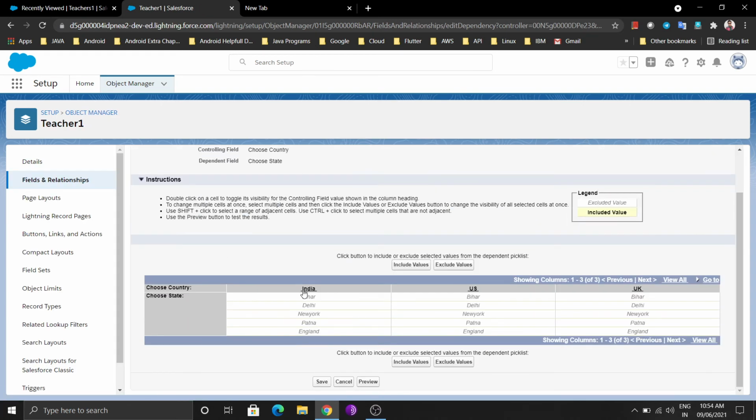Like for India, what do you want to say? For the country India, I want Bihar, Delhi, and Patna to appear in the state section. For US, only New York should appear in the state section, and for UK, England should appear in the state section. If you want to include, just click on Include Value. So everything is included, and if you want to preview that, you can preview here also, but I am just going to save that and preview it in real time.